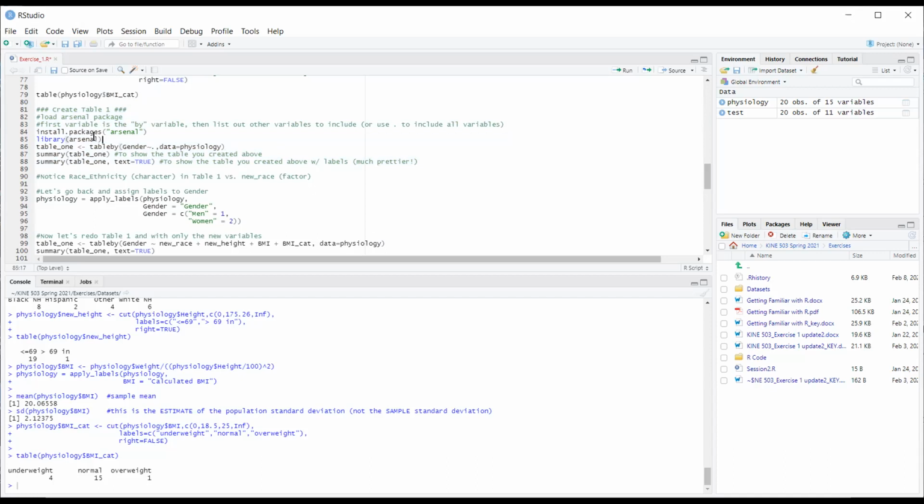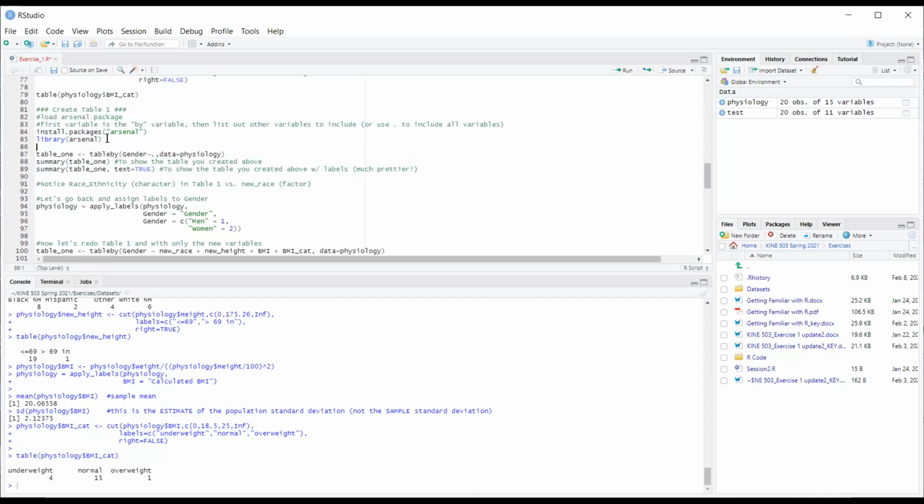Okay, so here we're installing and then loading this package, arsenal. And then we're creating this object called table1, and you can name it whatever you want. Have your arrow pointing to this new object, table1. And then here we're just using the tableby function.